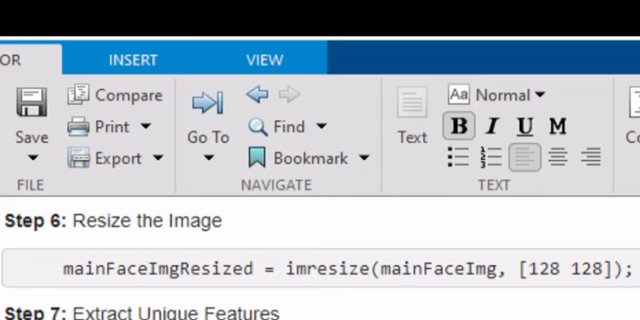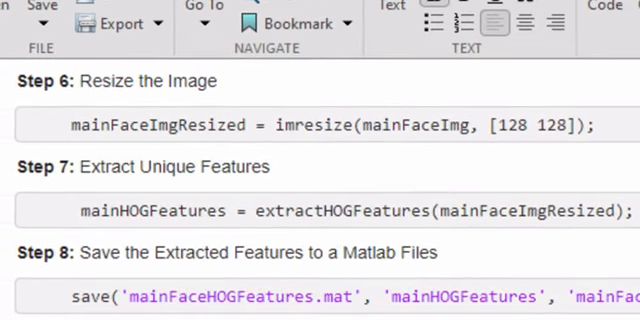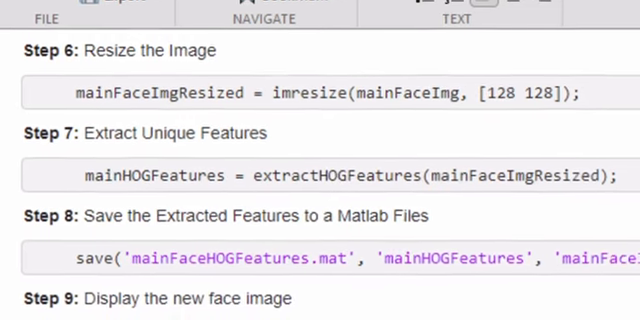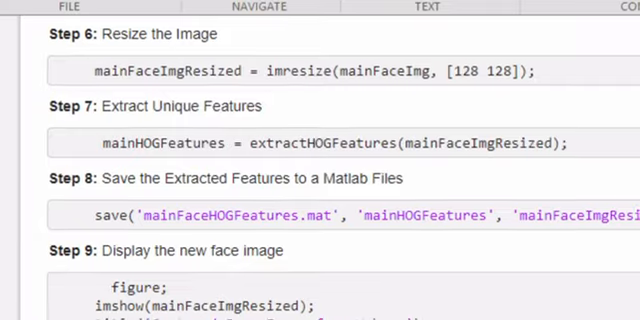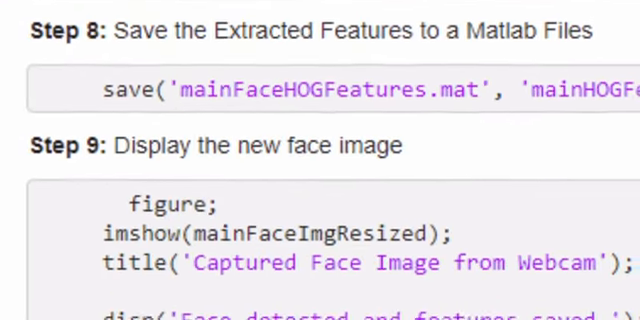The key part of this code is to extract the unique features from your face using HOG, which is histogram of oriented gradient. I'll leave a link in the description below so you can read more about it. Then we save the features and display the results. That's it. Simple, right? But we are not done.